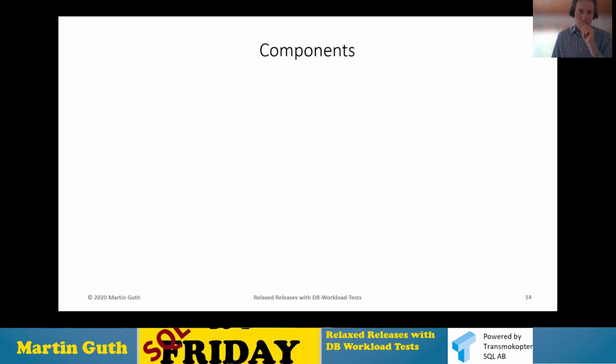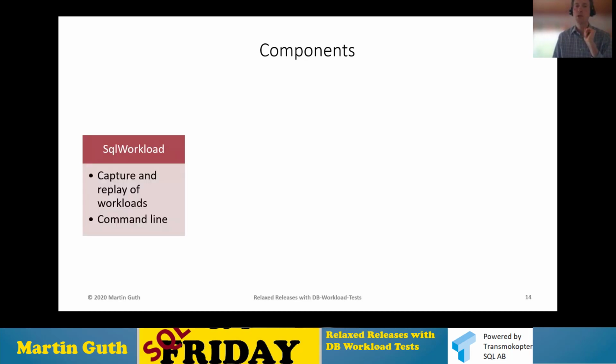So let's have a look at the components. First of all, we've got SQL Workload, which in my view is one of the most important components, as this is the tool where we do all the work with. It can capture and replay the workloads, and it's a command line tool.